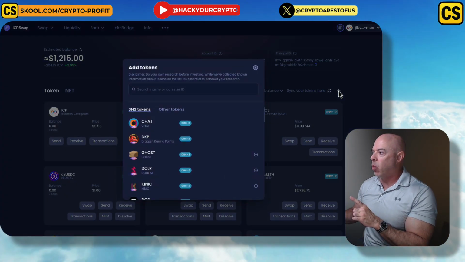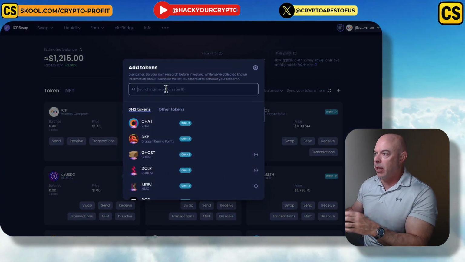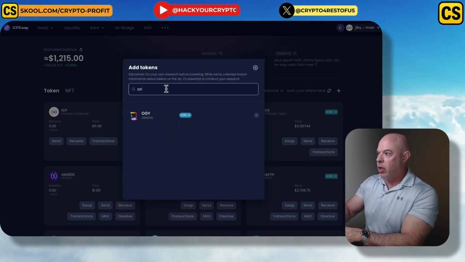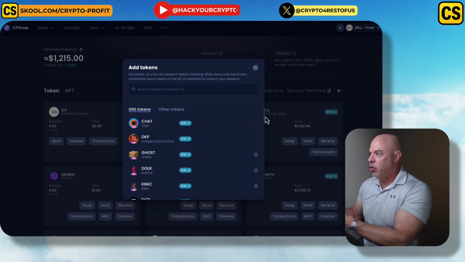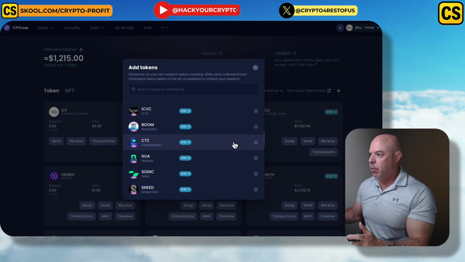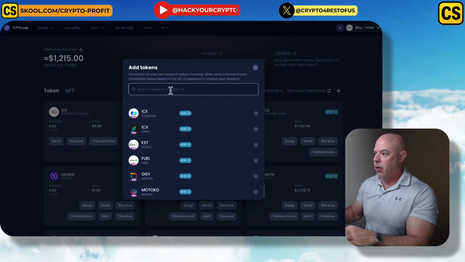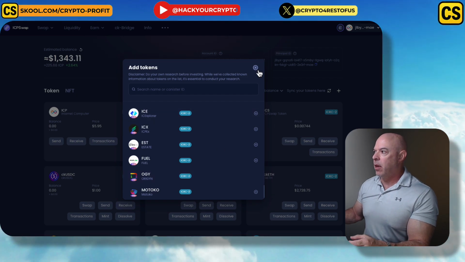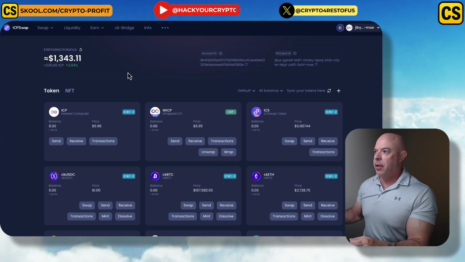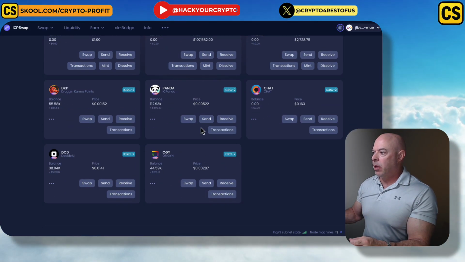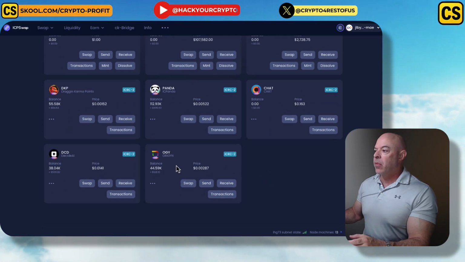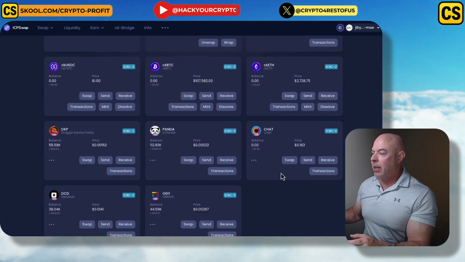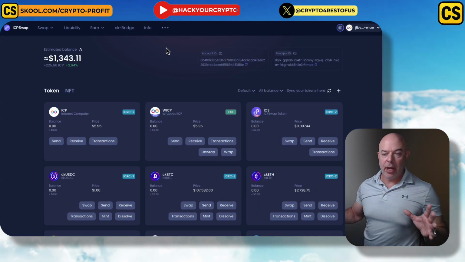Or you can just add one, click here and add it manually. Now you can type it in, or you can just scroll up or down and find it. I don't see it. Oh, there it is. Origyn, OGY. We'll click it right here to add it. And then we just got to get out of this manually. And if we scroll down, there it is, Origyn. And you can see my balance, exactly what I have. That was it.